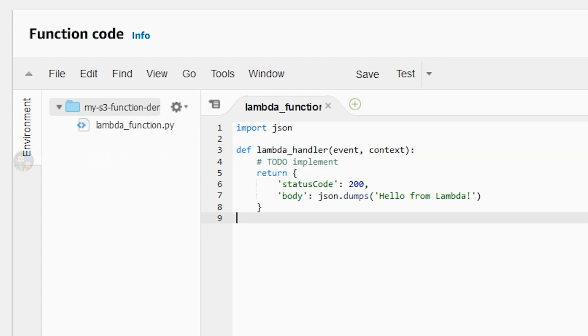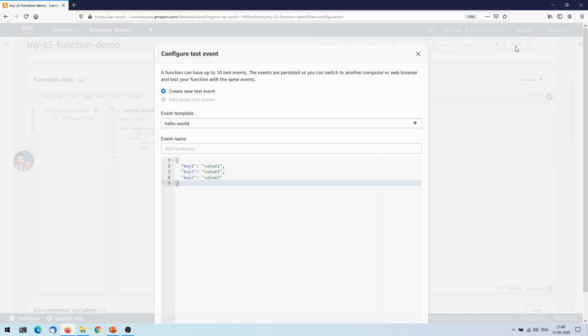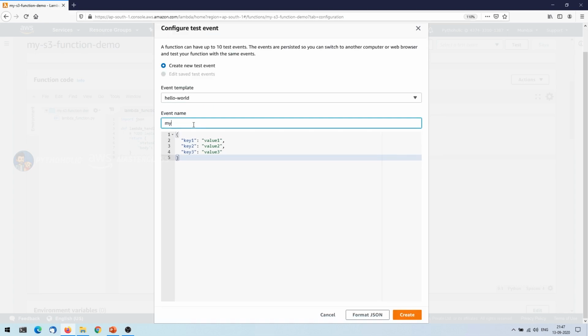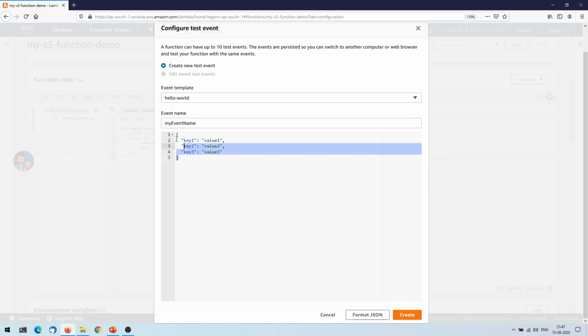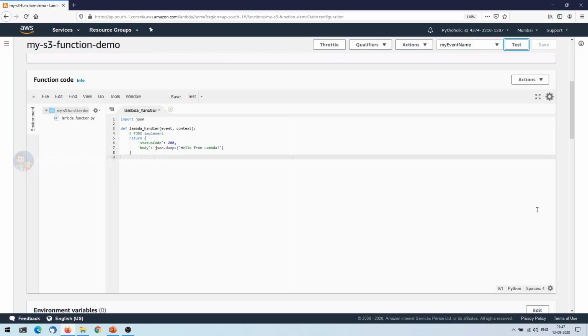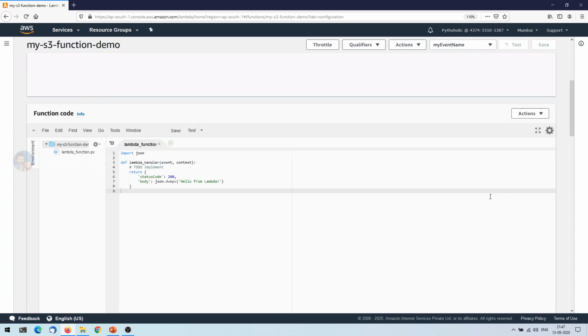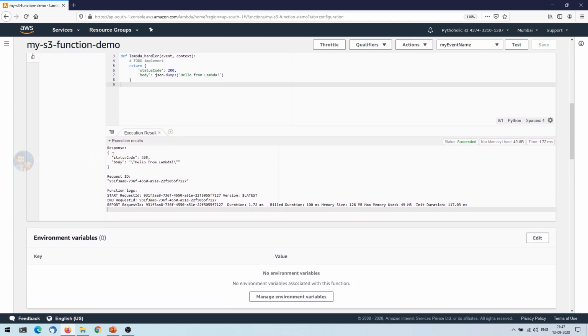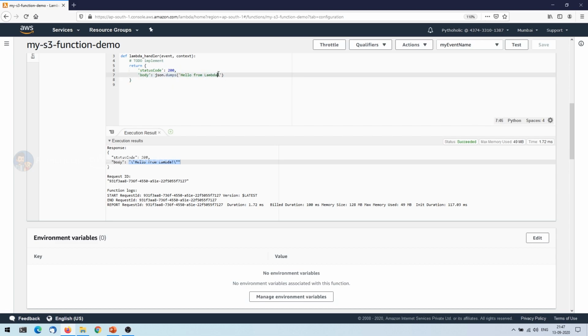To execute this program, you just have to click on test. Here you have to configure a test event. You can give an event name here, my event name or something of your choice. These are the default parameters that you're going to pass, and then you can click on create. It has created an event named test event. You can click on this and start the test. Now the response has been received: status code is 200 and hello from Lambda. This is what we returned when we executed the Lambda handler.